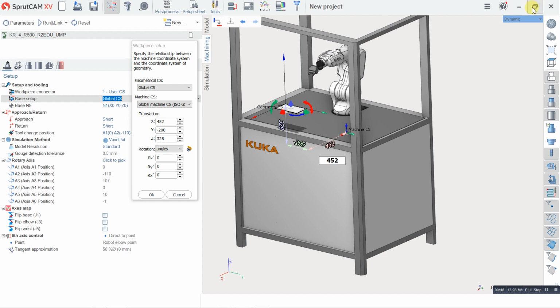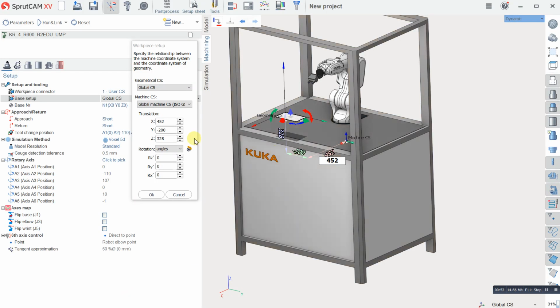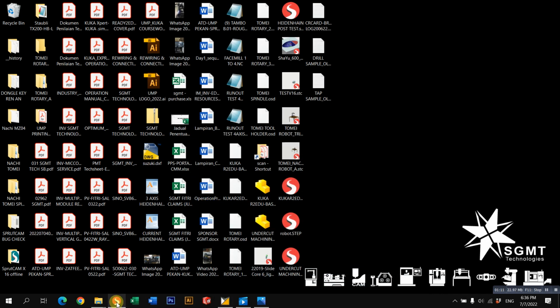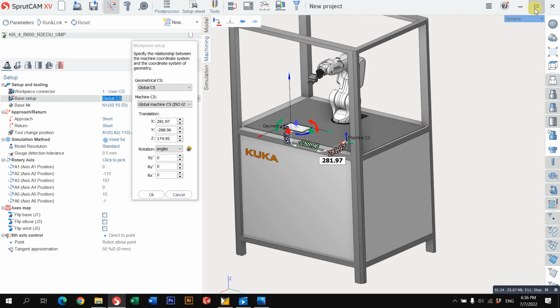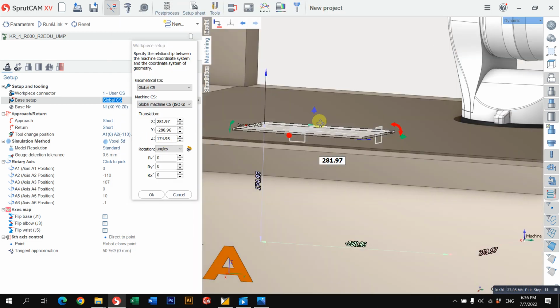So we have 281.97, and 288.96, and we have the Z, which is 147.95. Let's check this one. Yes, 147.95.